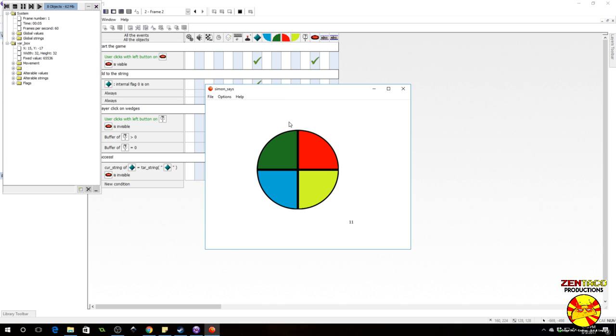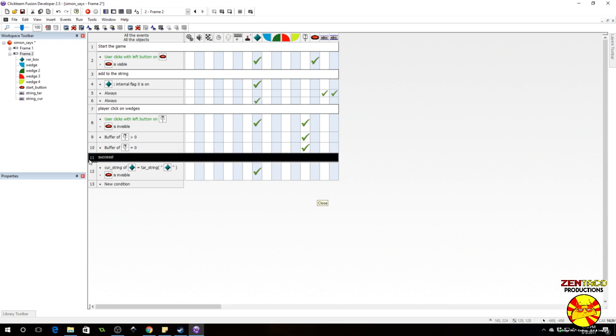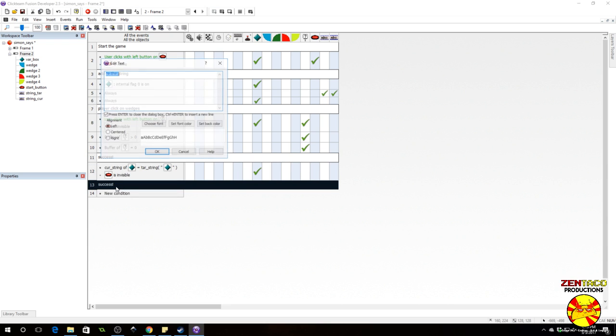So if we did this right and we hit the right button, it should add to the sequence. It did. Now we got 1-1. I got 1-1-4. We got 1-1-4-3. 1-1-4-3-3. So we mess it up. 1-1-4-3-2. Then we don't have a fail state yet, but you can see we failed because it didn't reinitialize. So let's add a fail state now.